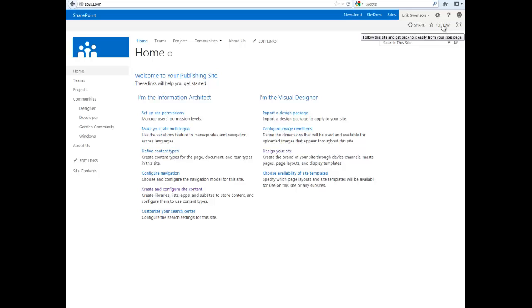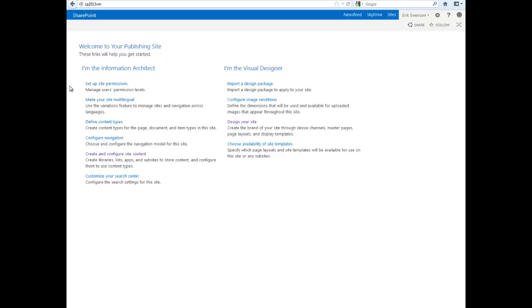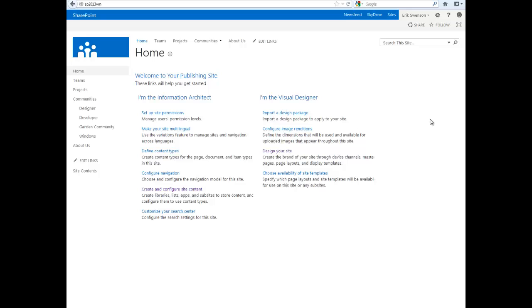You have the ability to follow sites. And then this sort of icon here, this will allow you to minimize the left side navigation so you can really focus on the content. You can bring that back. So overall, that's sort of the global components.